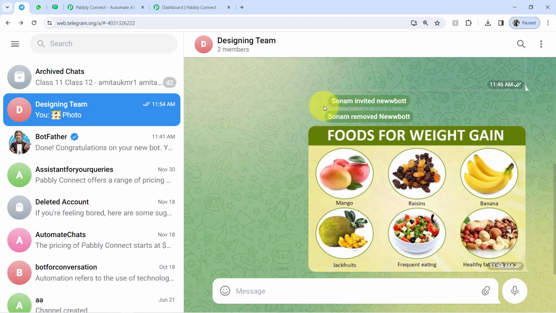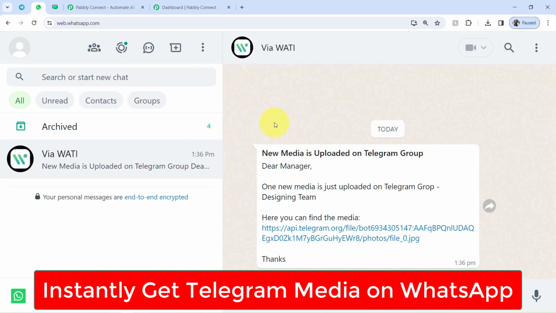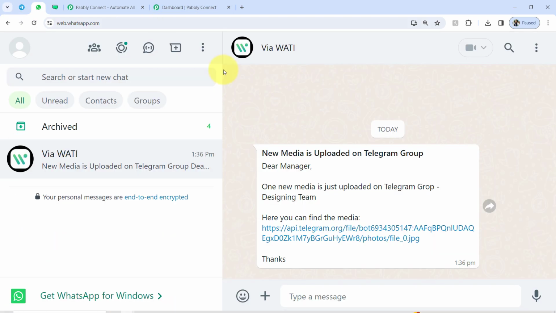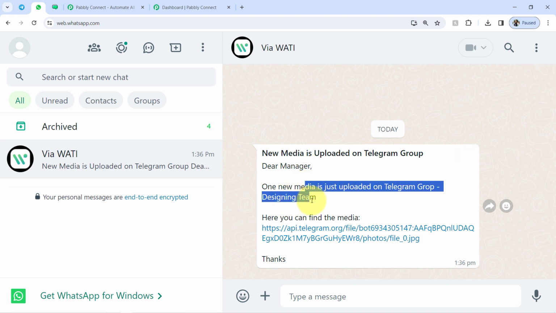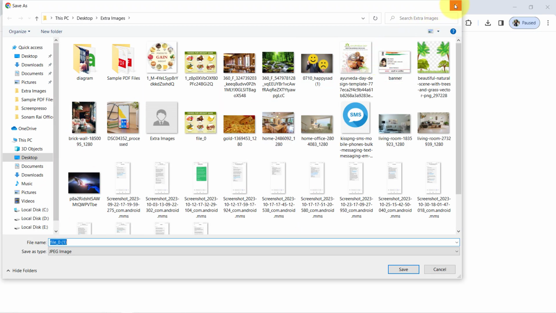In this video, I will show you how you can sync the media of your Telegram group with your WhatsApp automatically. So what will happen, if any of your team member uploads any kind of media over this group, you will get a notification about the same on your WhatsApp, something like, "Dear manager, one new media has just got uploaded on Telegram group," and this is the name of the group. In this way you can get the link of the media, which is our downloadable link.